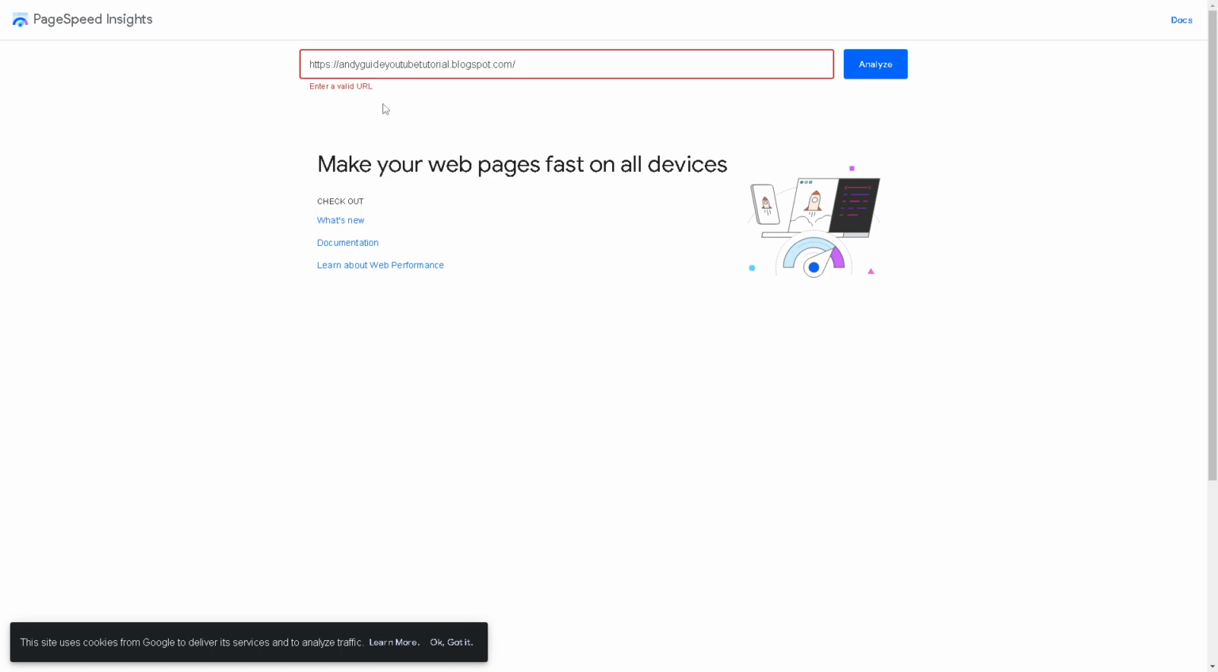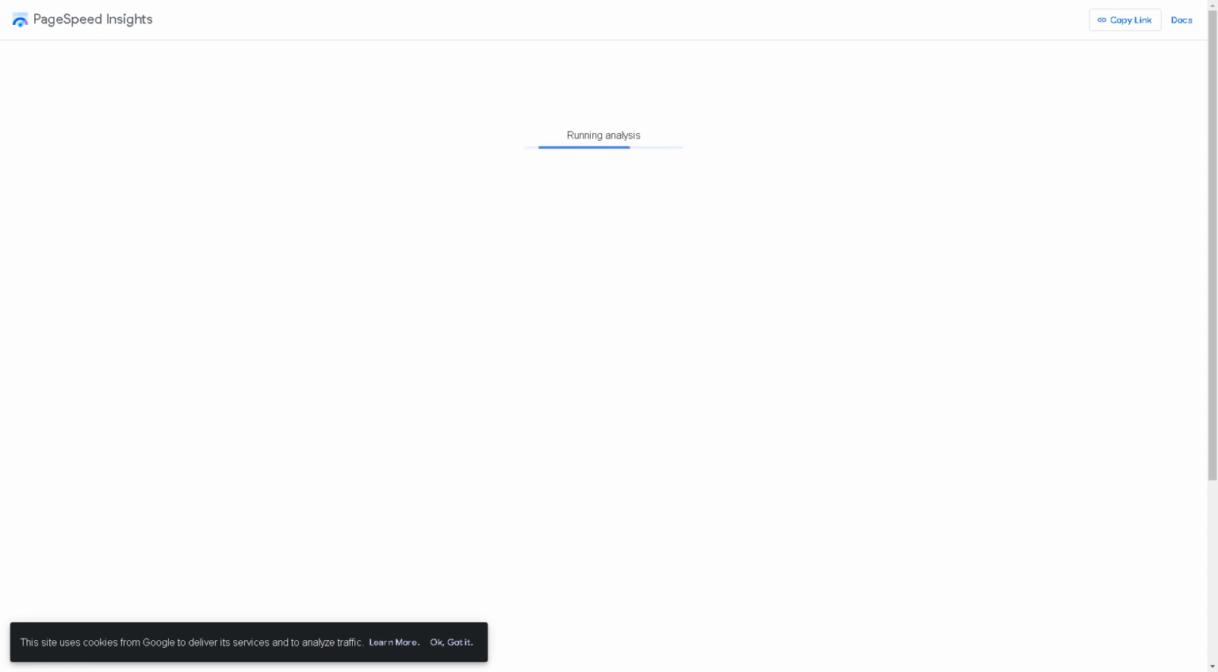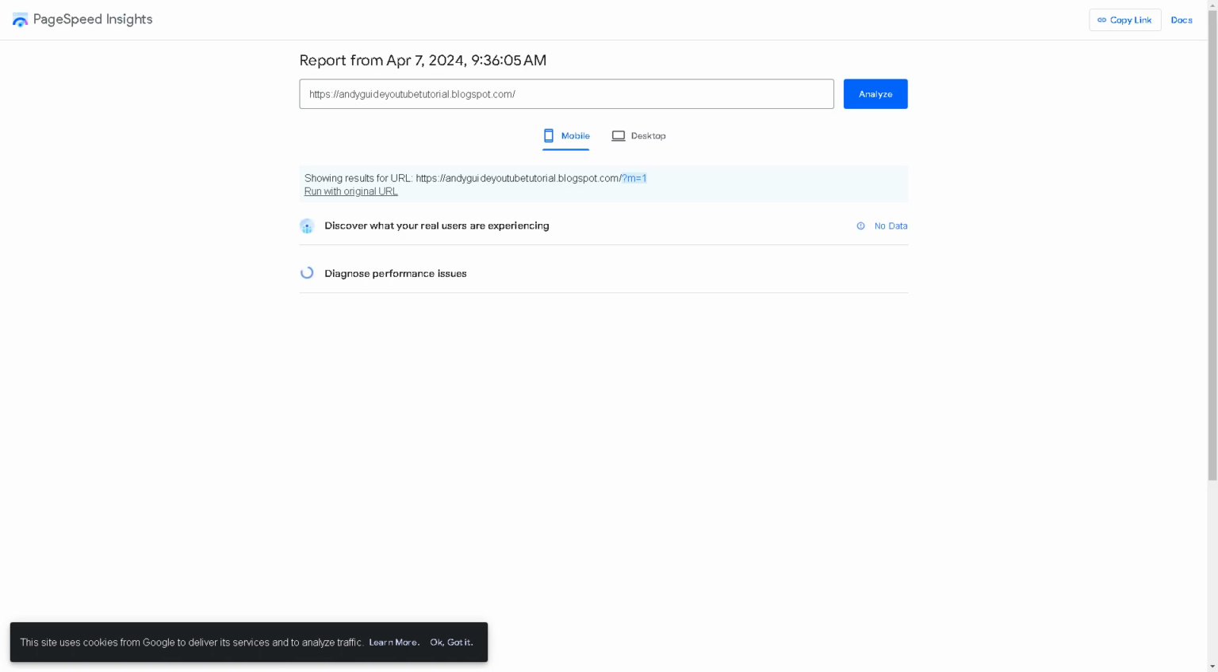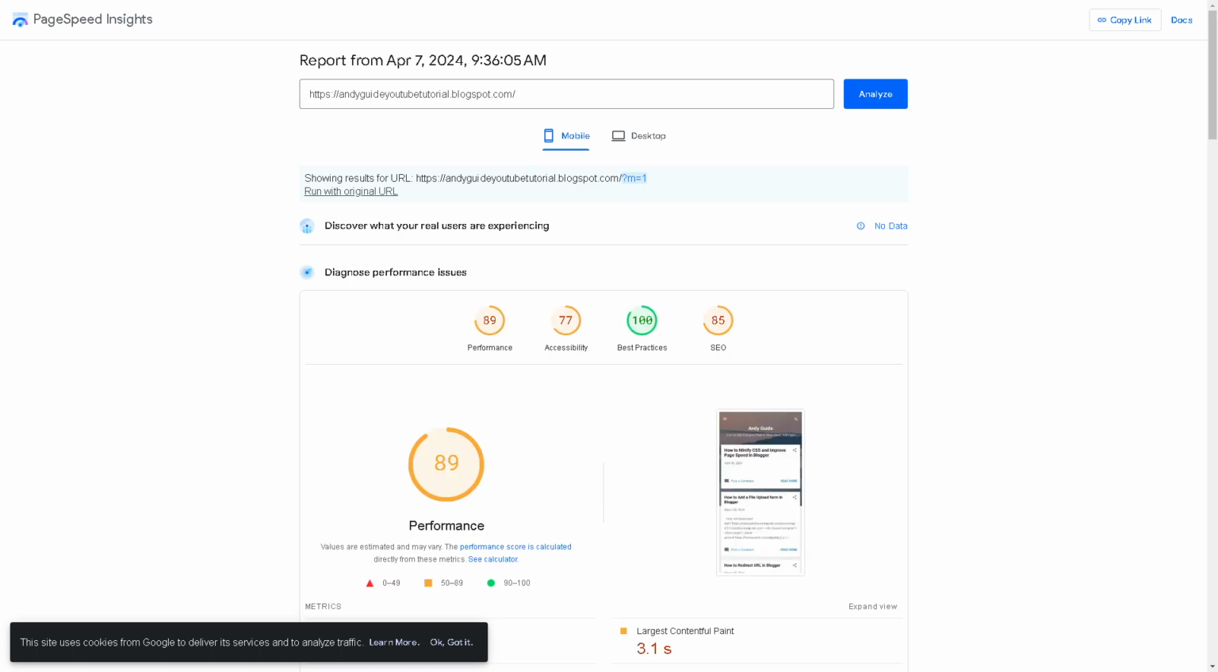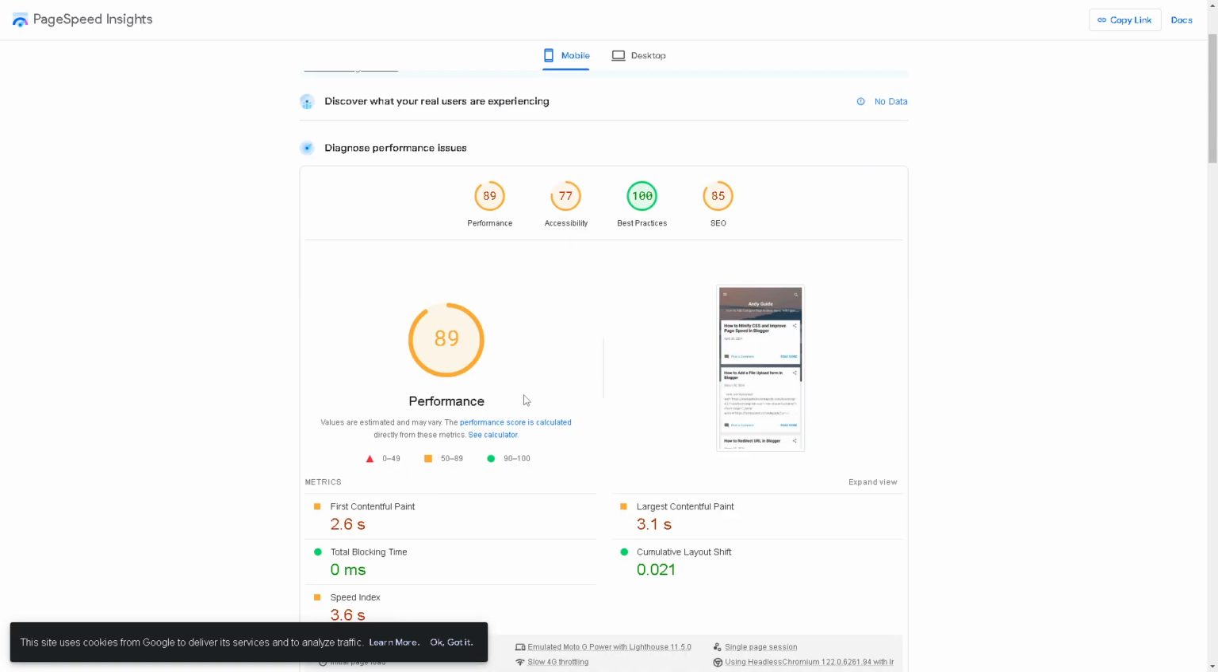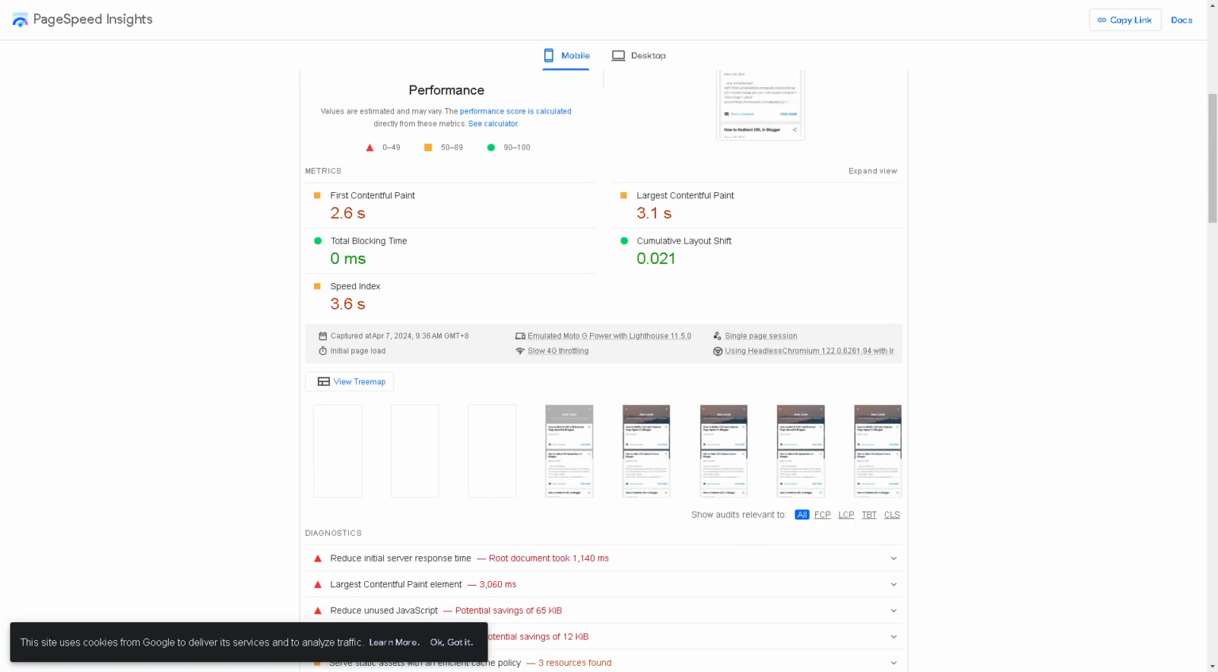Now, from here, all you have to do is paste the URL of your blog and click on Analyze. Now, the tool evaluates both mobile and desktop versions of a web page and assigns a score based on performance metrics such as the First Contentful Paint, or the FCP, the time it takes for the first content element to be rendered on the screen, and the FMP, which is First Meaningful Paint, the time it takes for the primary content of the page to be displayed. Now, here's some performance that you'd like to check.